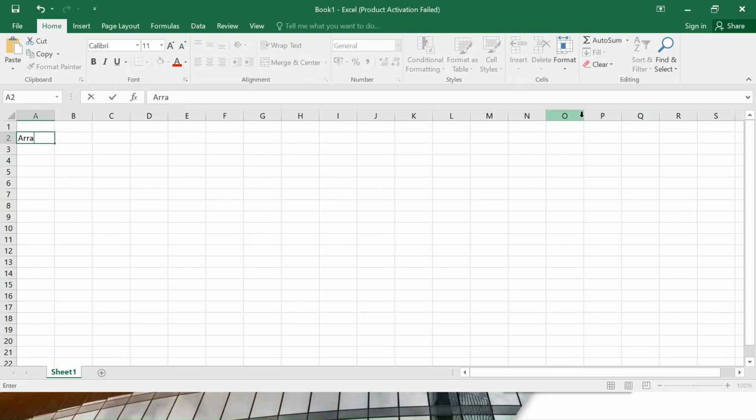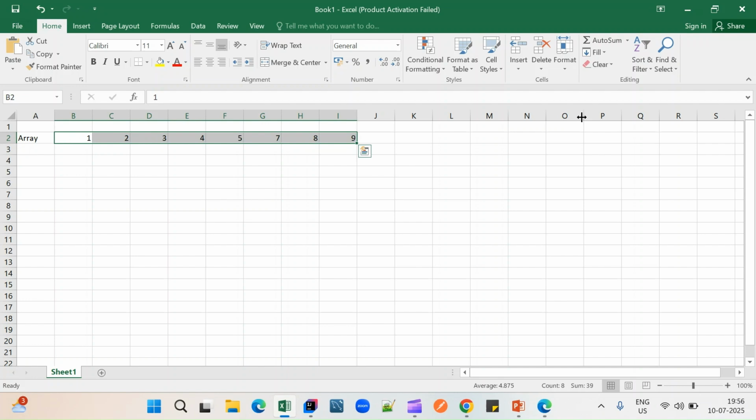So now we have an array: 1, 2, 3, 4, 5, 7, 8, 9. I wantedly skipped 6. We have an array of length 8. There are 8 elements in the array, and I want to fetch a key which is 5.